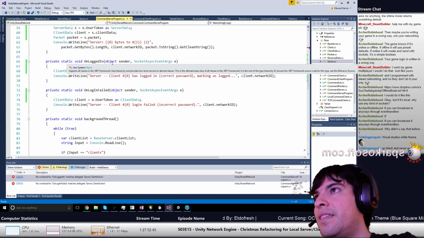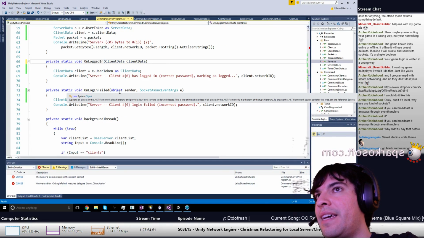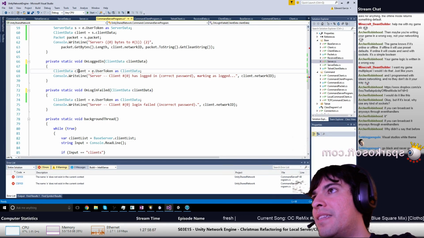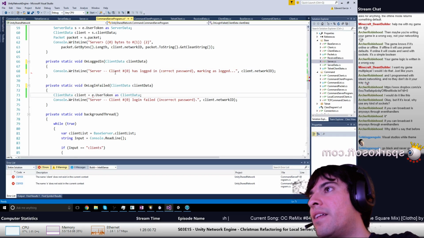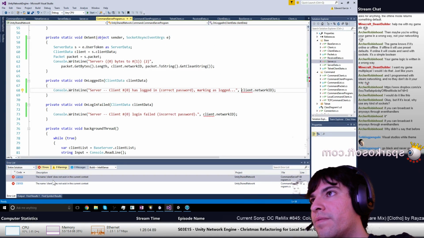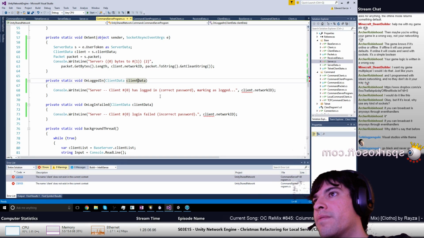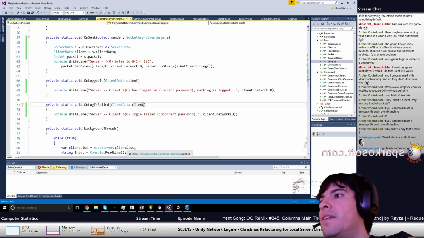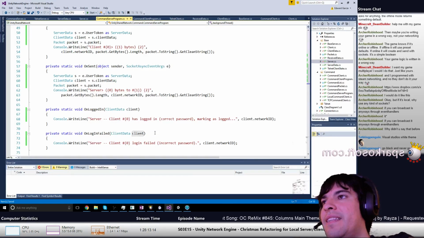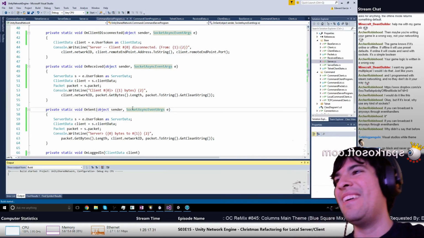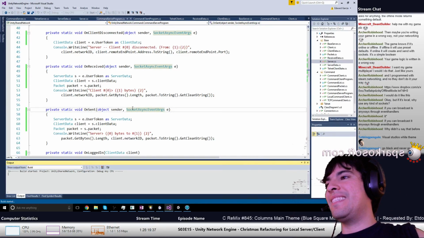On logged in. Instead of doing all this nonsense, let's just do that. Control L, Control L. You're just clients. Alright, just because I fixed all the errors doesn't mean I fixed all the errors. So let's see what happens. Let's see how bad this crashes.